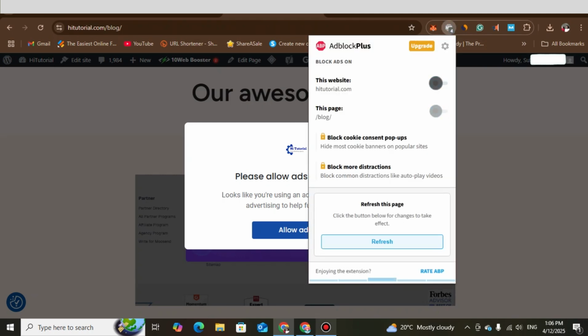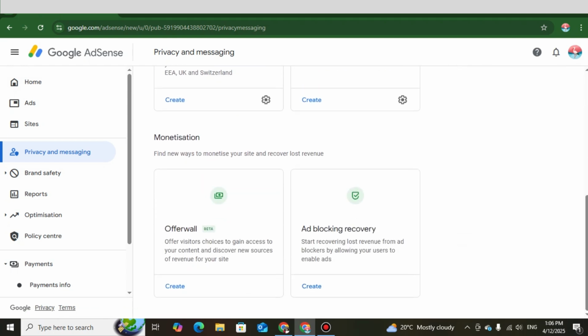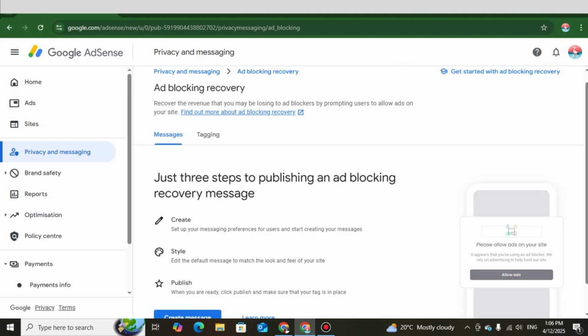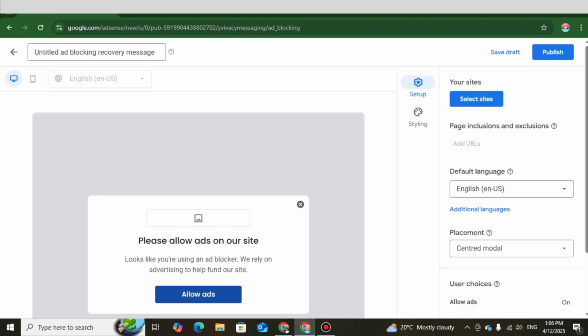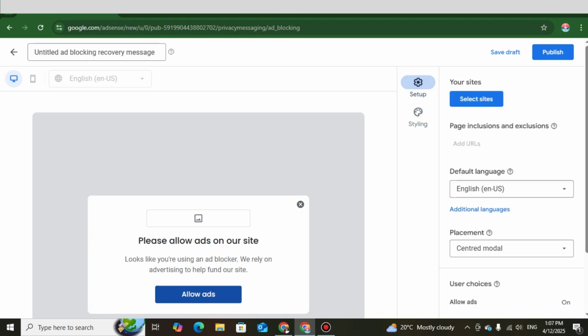So just follow. Here in your Google AdSense dashboard, in privacy and messaging, click here and scroll down until you will find ad blocking recovery. So create. So here just create message, and here you will find the design. If you want styling to write anything, I will just make this thing simple.